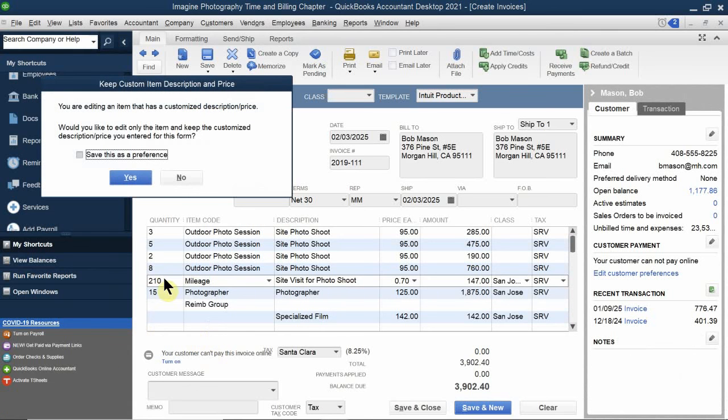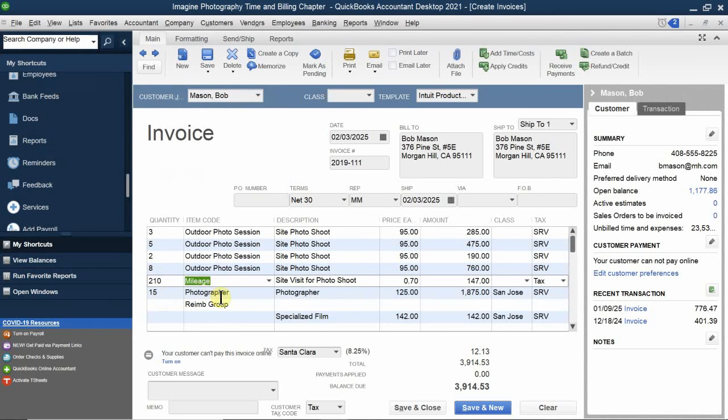Okay, so 210 miles, right? Site photo shoot for 70 cents each gives you 147. So that's supposed to be, again, this one's not supposed to say outdoor photo session. It's supposed to say mileage, and it's supposed to be for 70 cents, okay? So there you go. So now he's dropped down from 20 something dollars to now $3,000. So that looks more right.